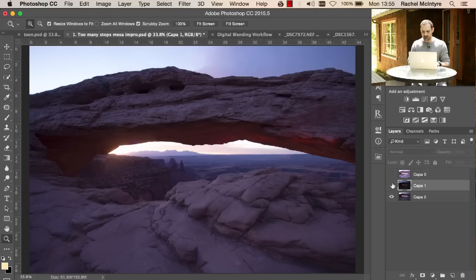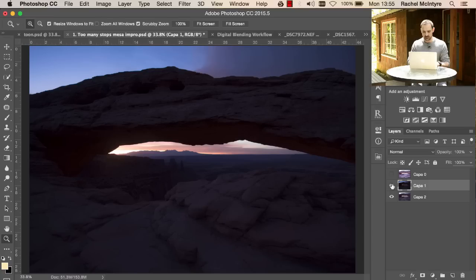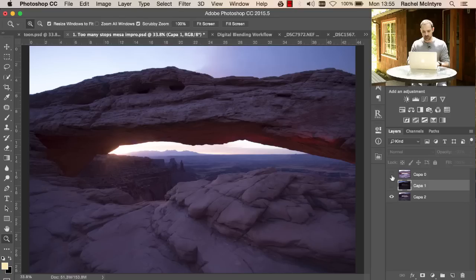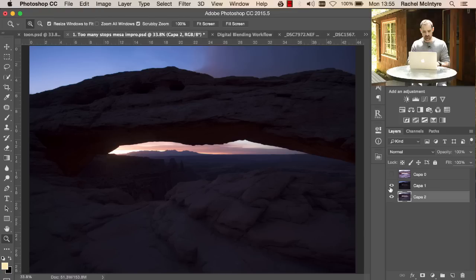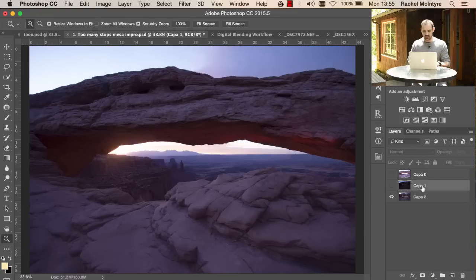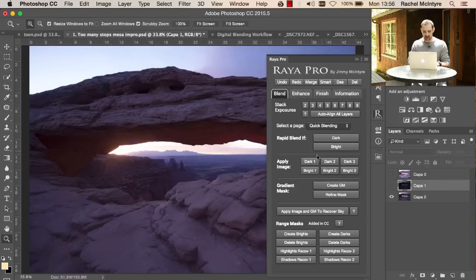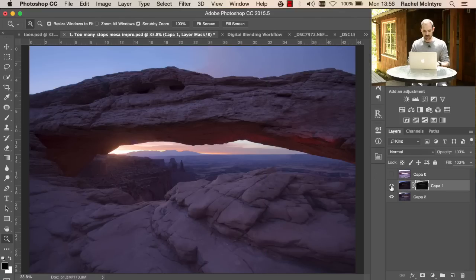Now as you can see, we have a darker exposure here in the middle, and a brighter exposure on top, and our base layer is our normal exposure. Now I want to recover the highlights from the darker exposure, and to do that I just choose the darker exposure, I select Raya Pro, and I'm going to choose Darks 2 in this example. Then I make the darker layer visible, and you can see we've instantly recovered the sky without affecting the foreground.